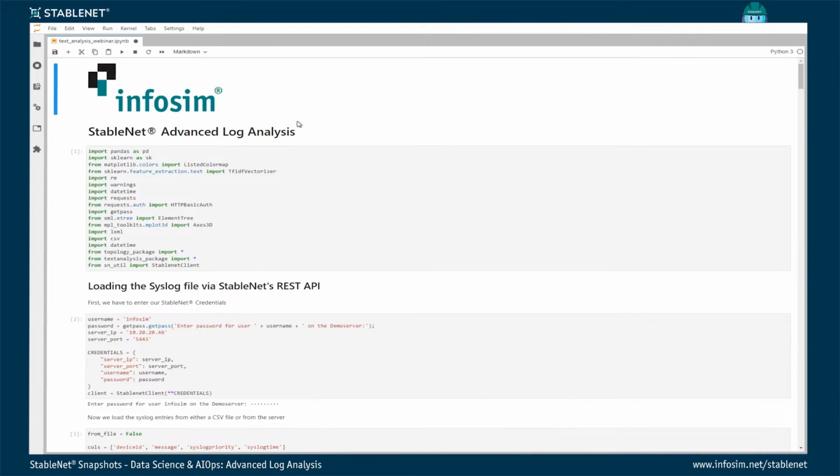In today's webinar, I want to talk again about a topic around StableNet and AIOps, showing different possibilities of how automation can be further conducted by adding data science approaches and machine learning approaches. And to that end, today, I want to focus on some log analysis.